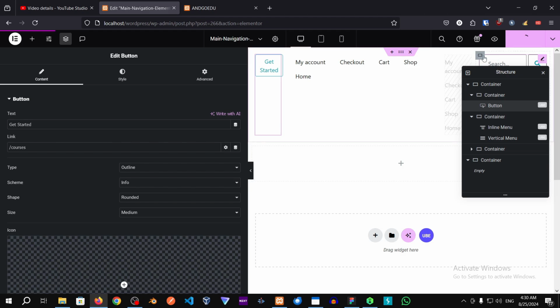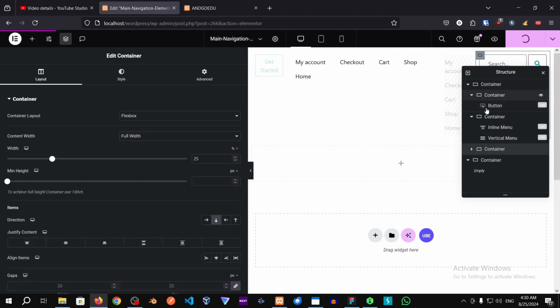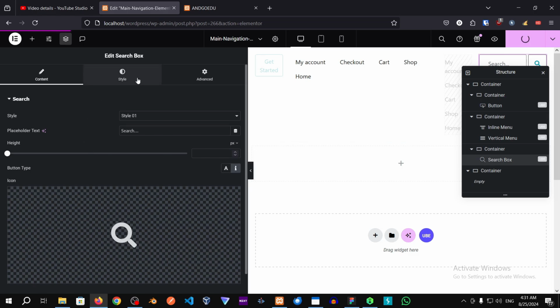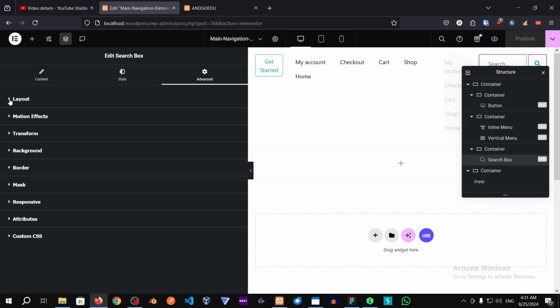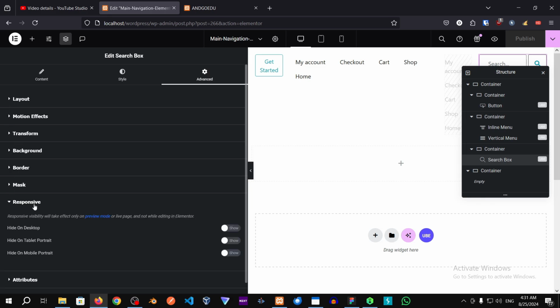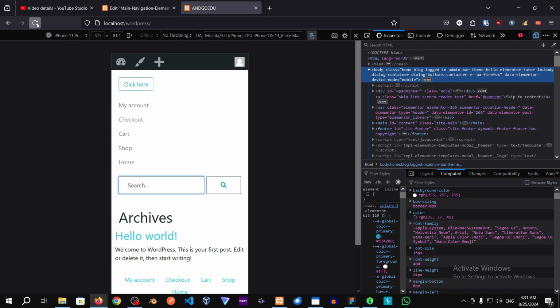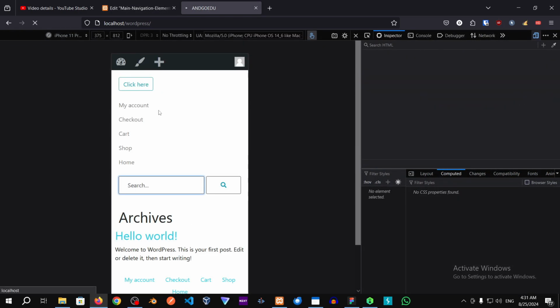I'm sorry. So we're just gonna go into this container and then we're gonna go into the search box. And then we're gonna go into advanced and then into just minimize that layout, go into responsive, hide on mobile. All right, publish this one. So after we publish it and then we refresh, the button and the vertical menu are just gonna be the only things shown over here. All right.